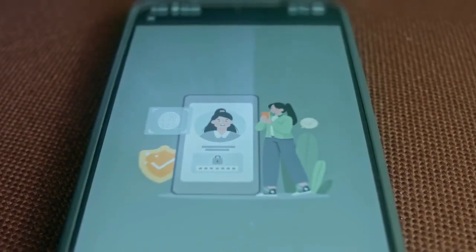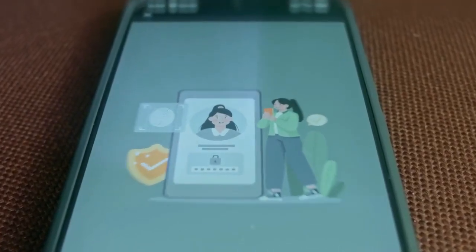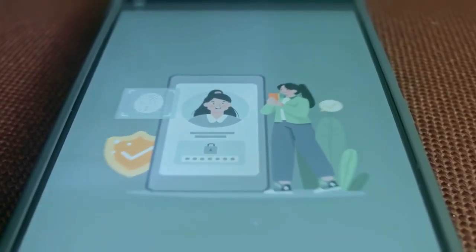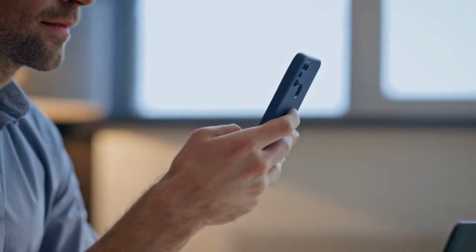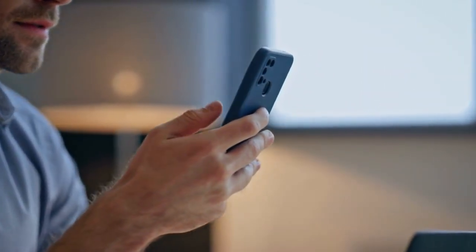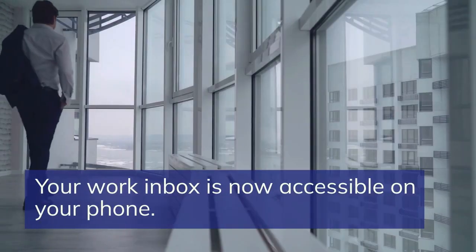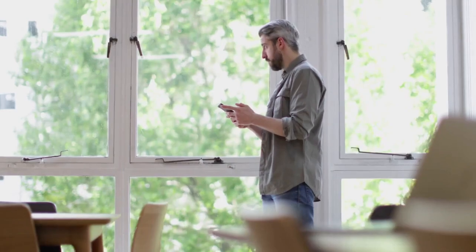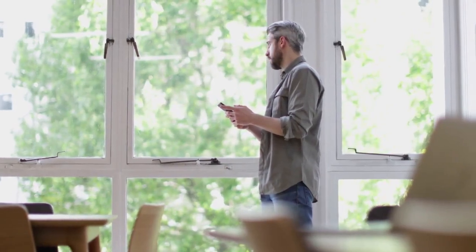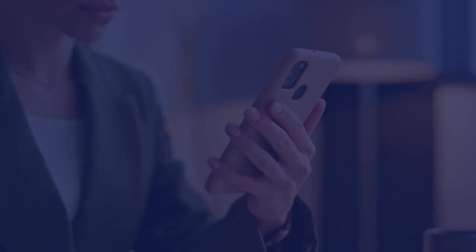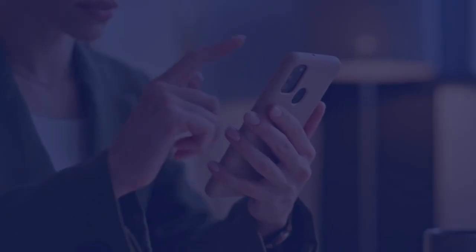Once successfully authenticated, the app may request permissions to access your calendar, contacts, or send notifications. Grant these permissions to ensure your email, calendar events, and contacts sync correctly. In just a few short moments, your entire work inbox will be accessible right on your phone, enabling you to efficiently manage emails, review your calendar, and reach your contacts while you're away from your desk. It's a simple way to stay connected and productive.